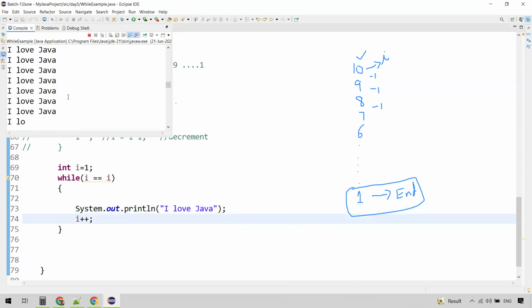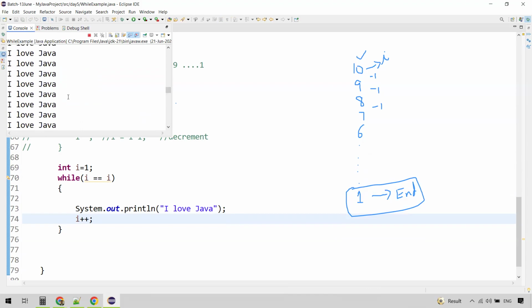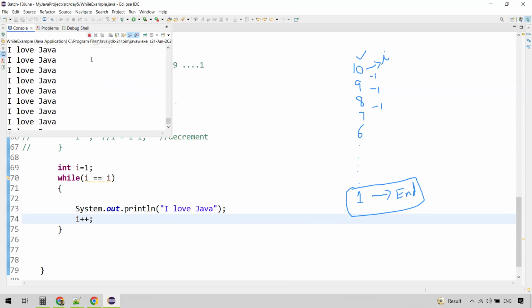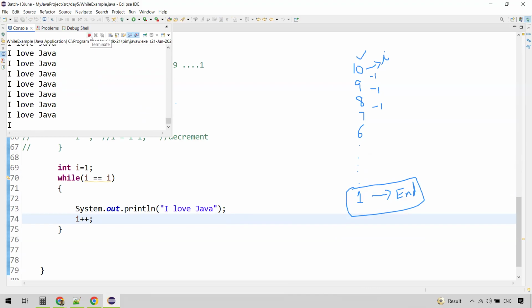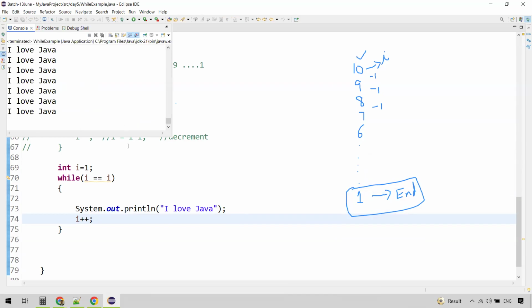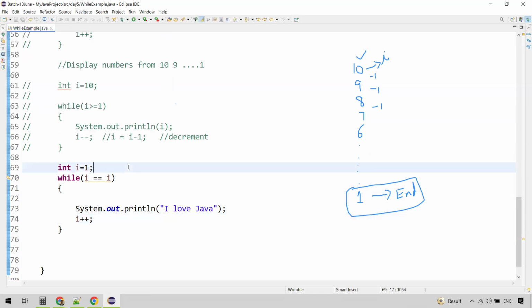So if you see, it is displaying I love Java continuously. It is very fast. You can terminate the program by clicking this red color square icon. Click on this, it will stop. So what happened here was, we had an initial value, fine. But what's our condition? I'm verifying 1 equal to 1. So this will be true, right? 1 is equal to 1. Yeah, true. It enters into the loop.